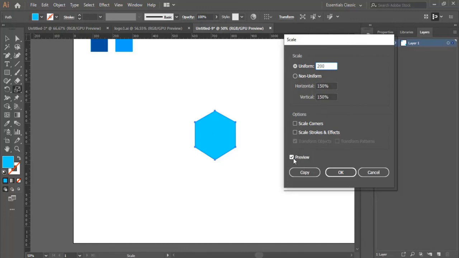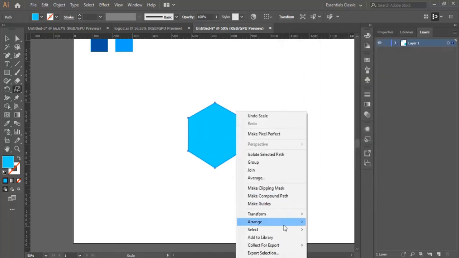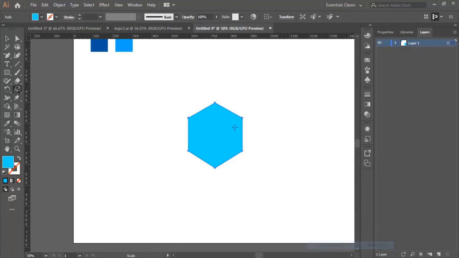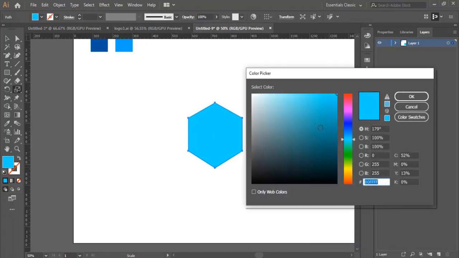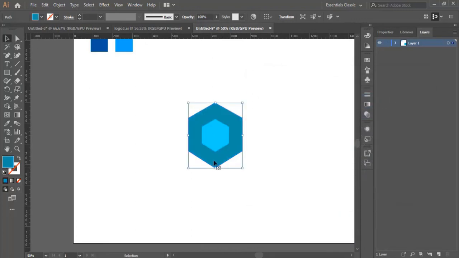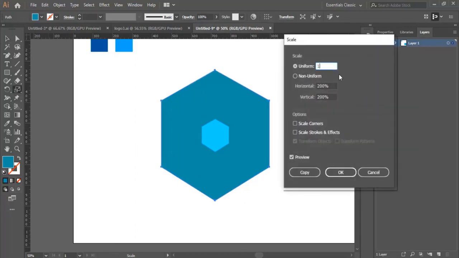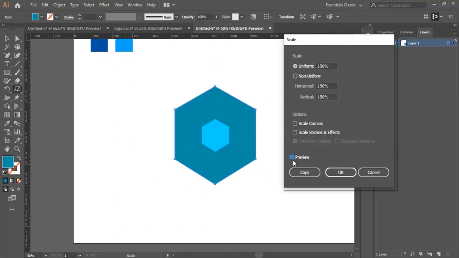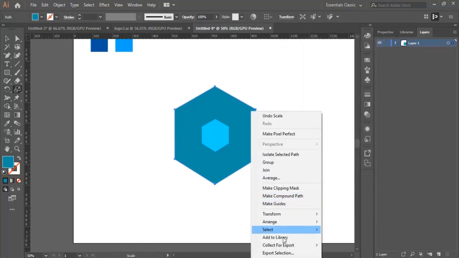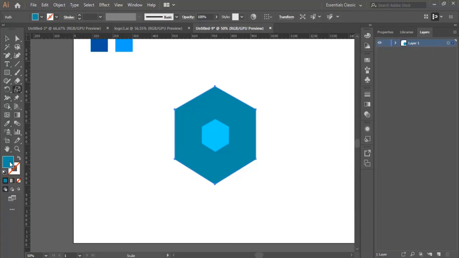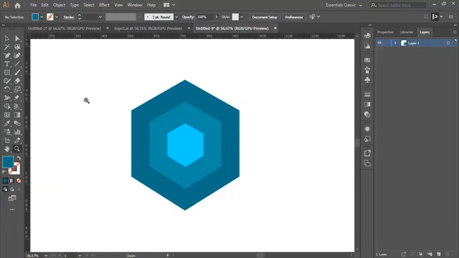I'll make it 200%. We make preview to see the result, then we click copy, right click, arrange and send to back, to make the bigger shape on the rear. Then we click here and we change its color so that we can see it. Now double click again here, we make it 150%, preview to make sure, copy, right click, arrange, send to back to make sure that our shape is in the back. Perfect. To make sure that the little shape is always in front so that you can see it. Now we zoom in a little bit.